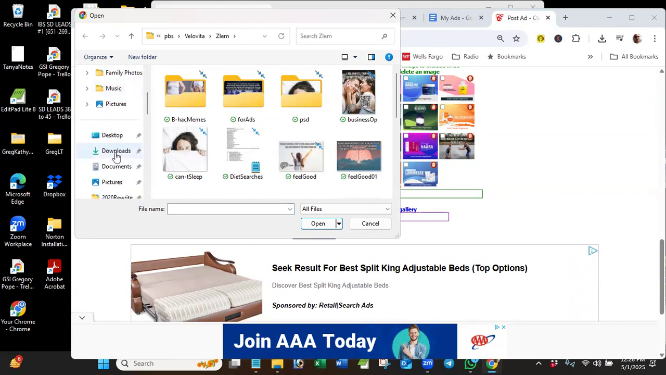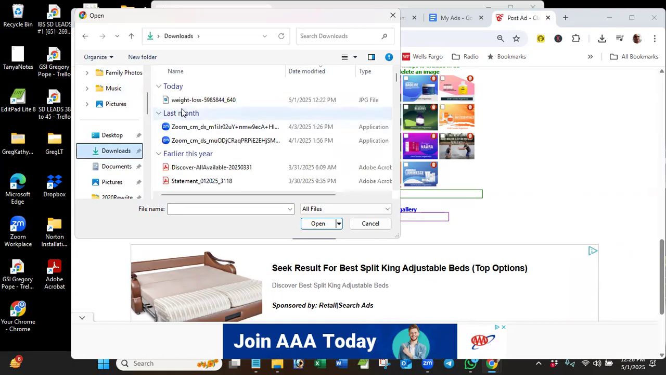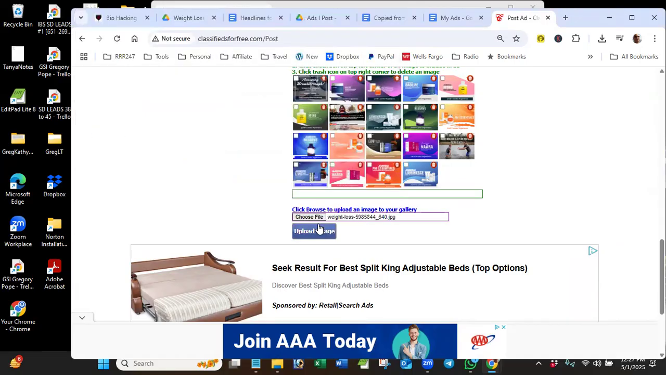So all I got to do is go to downloads. And there's my image. As long as I know where I am on this file explorer, I can find it, not a problem. If I wanted to move this to that other folder and go there, I could have done that, but I didn't. All right, so here we go. I'm going to click on open, and it's going to add this right here. Well, after I choose the file, I got to click on the button that says upload image.